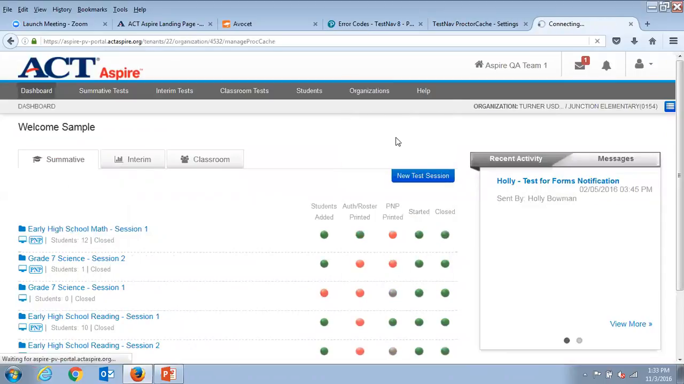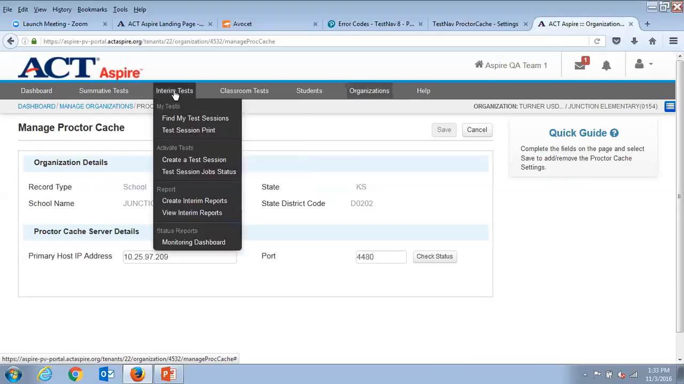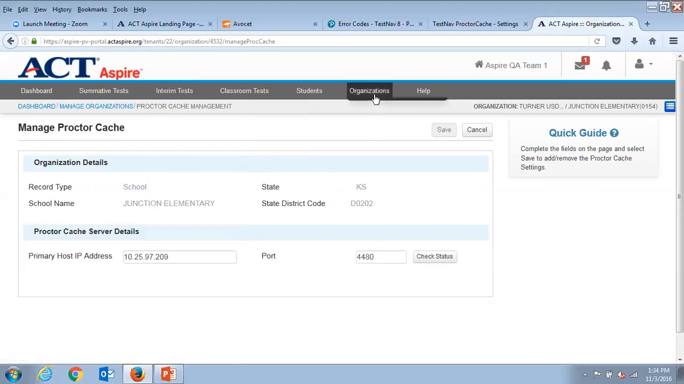And Proctor cache settings. This is where the IP address would be entered and your port. So make sure, again, that's a fixed IP address. You'll put in that information and the port. It's very simple as far as your Proctor cache settings. You're going to get those entered into the portal. And then when folks go to any of these test options, whether summative or periodic testing, when they go to create a test session, those Proctor cache settings will be pulled into that test session.